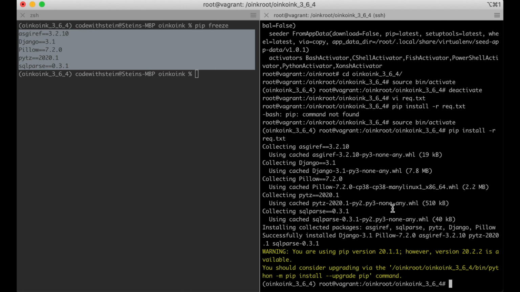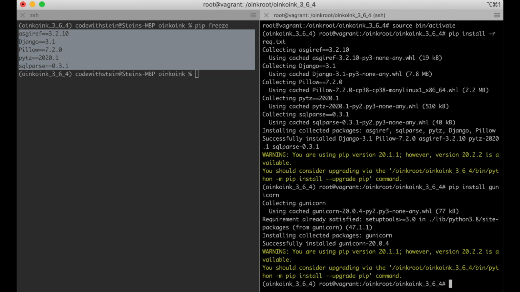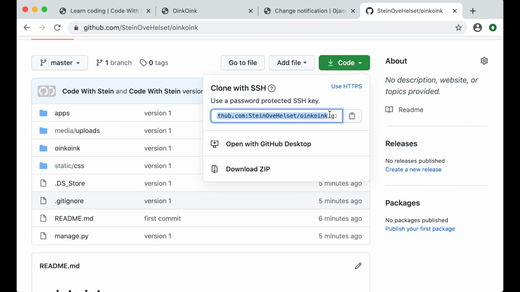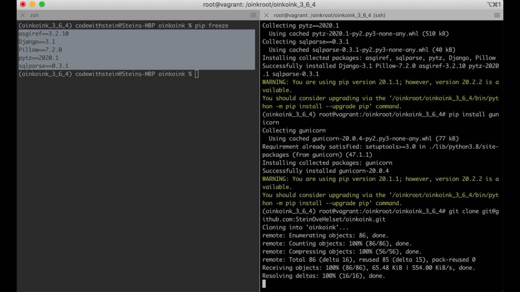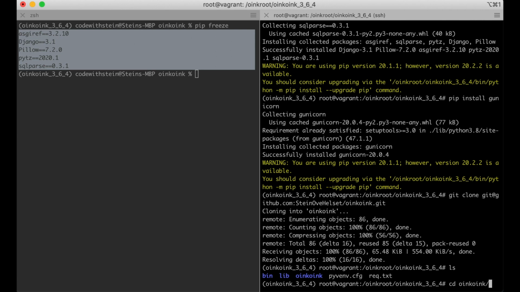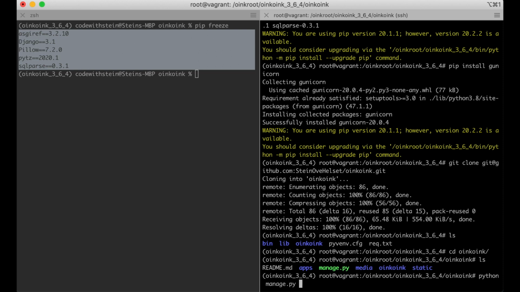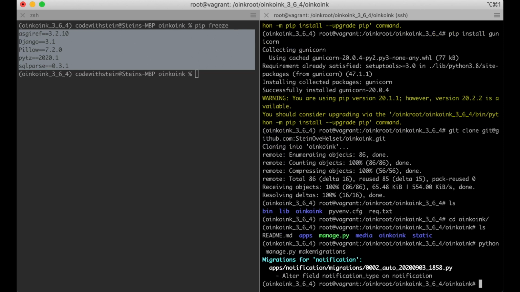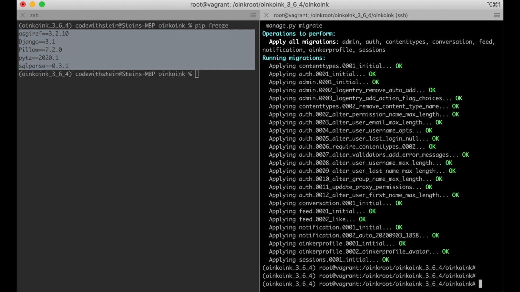When the installation is done, I can also install gunicorn, which I'm going to use very soon. pip install gunicorn. And then I can go to GitHub, copy this again, and in here do a git clone, in the environment. So oinkoink, now I have the code here. And then I can create the database, python manage.py makemigrations, python manage.py migrate. So now everything there is created.